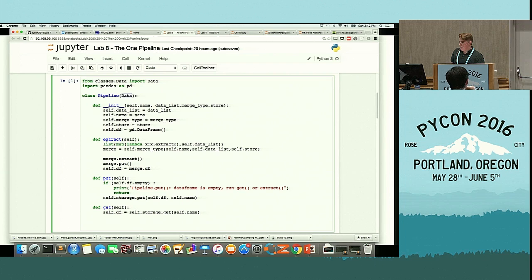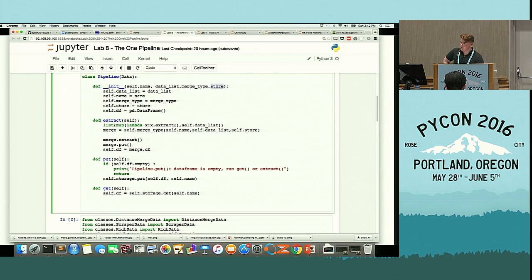So again, I have my extract, put, get methods. What I'm passing in here is the data list, which will be all of our data sources. The merge type is going to tell us what type of merge we're going to run on it. And then our store, which is, again, our storage type object here. In extract, I'm saying, whatever this merge thing is, I'm going to send off our data list and our storage to that, and the storage objects are going to handle that for us. So really, this is just a wrapper to say, okay, extract the data.